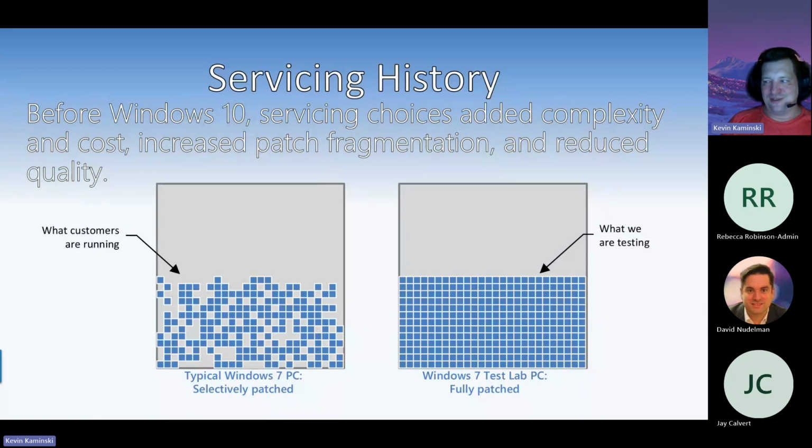That led to the fragmentation you see over here on the left, where it became very hard to determine what the average Windows 7 machine looked like when it came to patch testing. Because the reality is when Microsoft's testing patches, they're testing against a machine that has all the applicable patches applied, and that's a much more predictable code base than having one that has a selective application of patches applied.